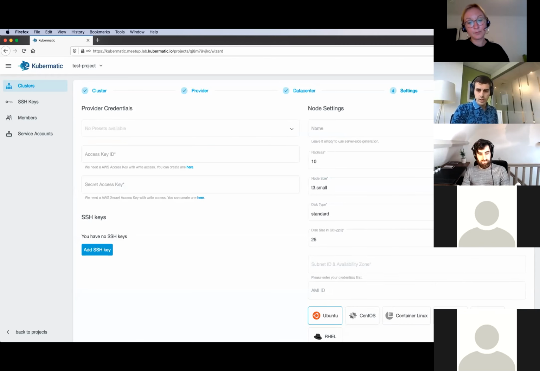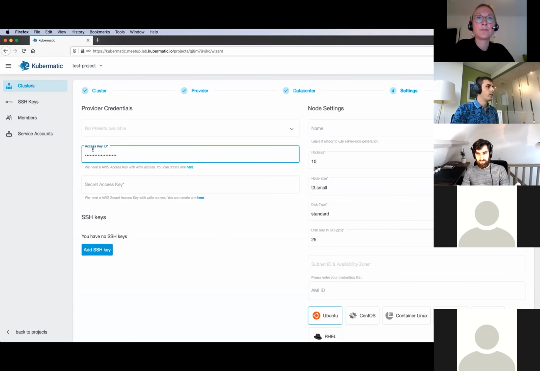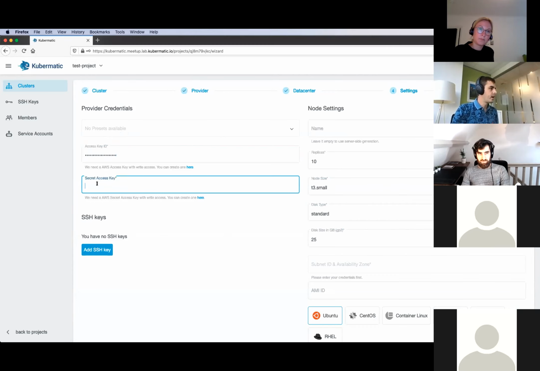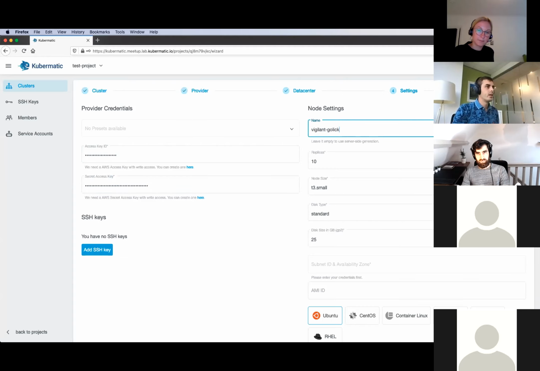So let me just copy my credentials. One option is to configure another custom resource called preset, where we can predefine the credentials. When you create the cluster, you can choose it in the drop-down menu, and it's more practical, but here I didn't have the time to do it. So let me create this manually.